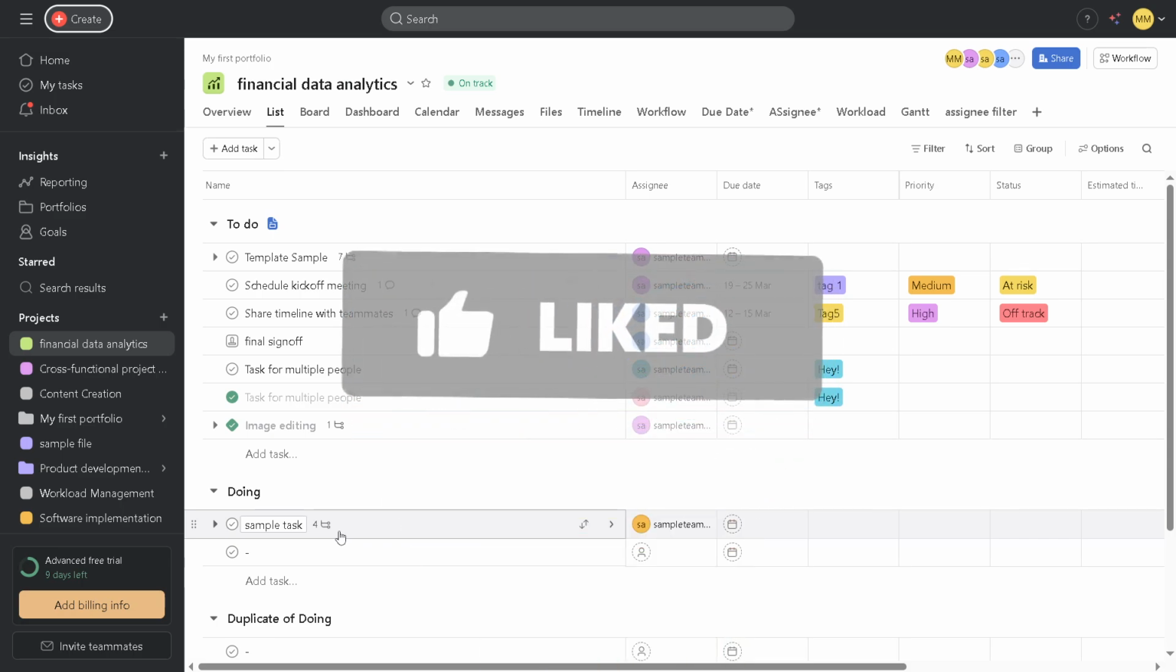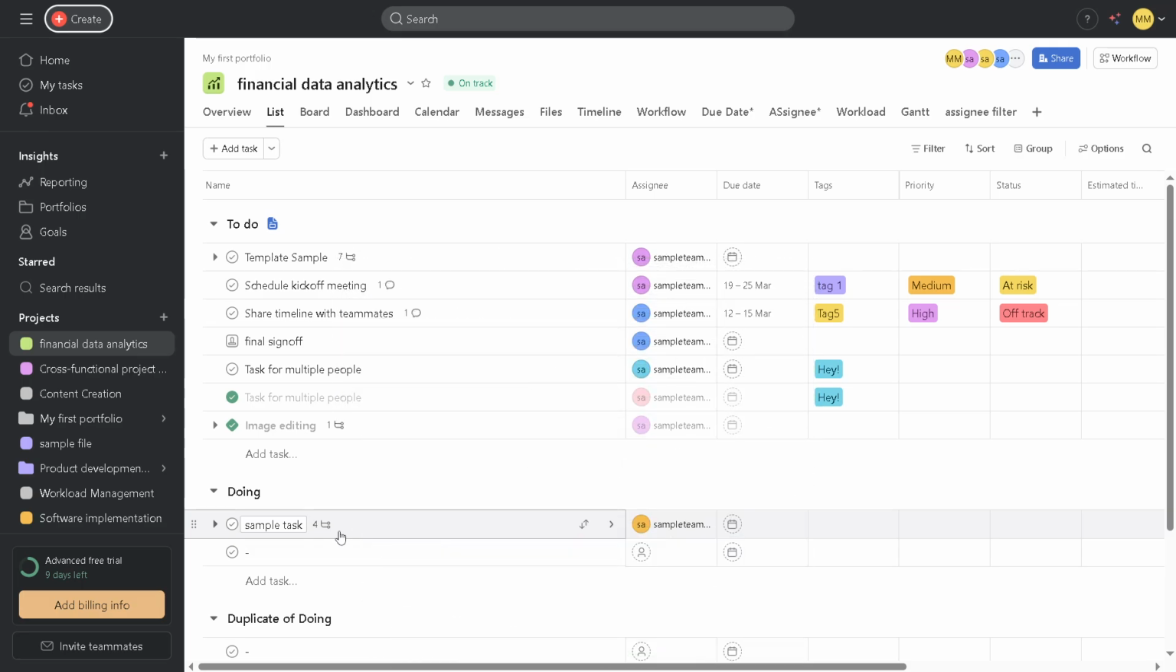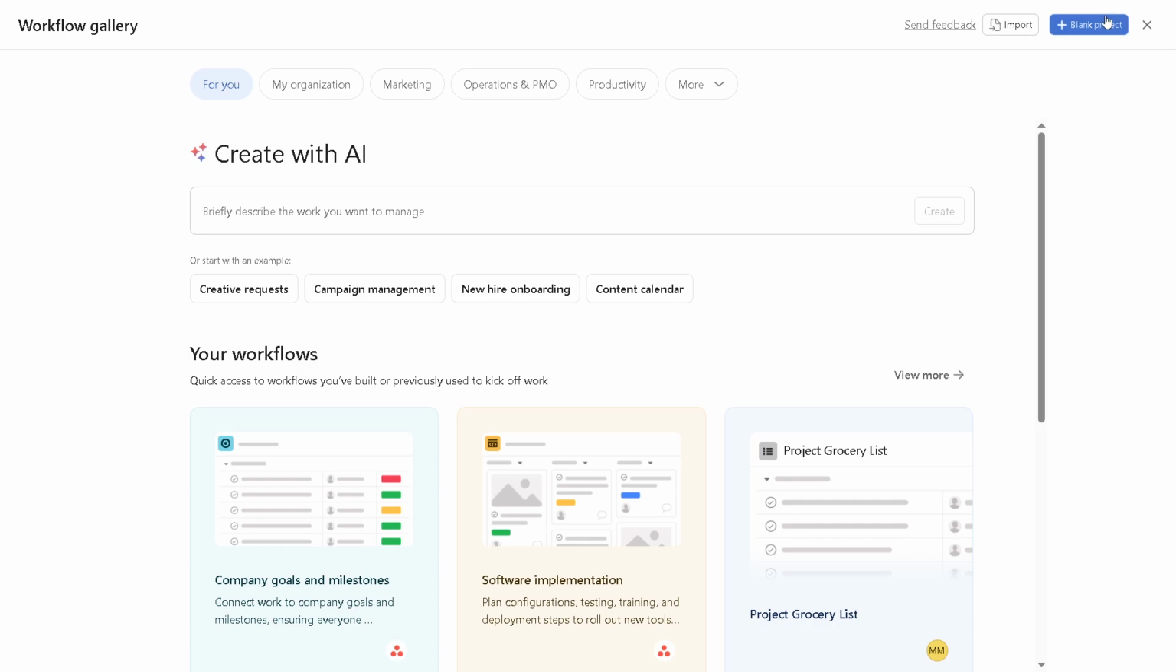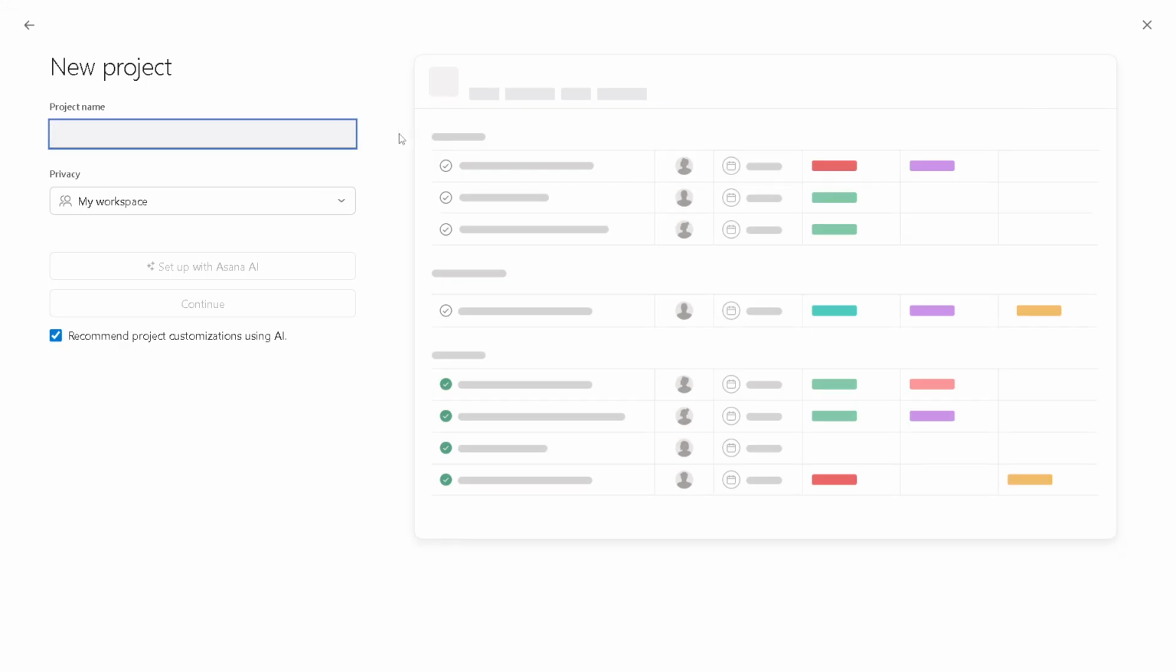So let's dive right in. The first step you want to take is to click the Create button in the top left corner of your Asana workspace. Once that menu pops up, go ahead and select the option for creating a blank project. This gives you a clean slate to work on, just like a fresh canvas for an artist.